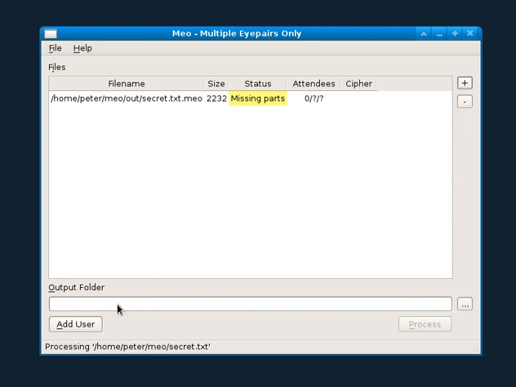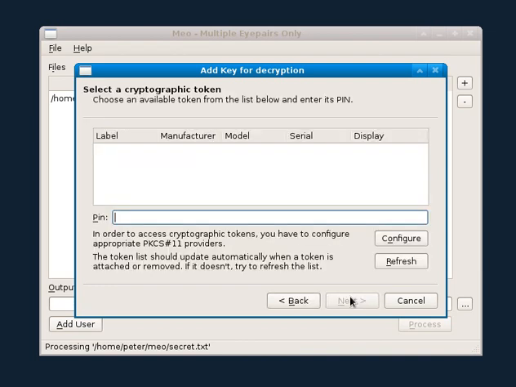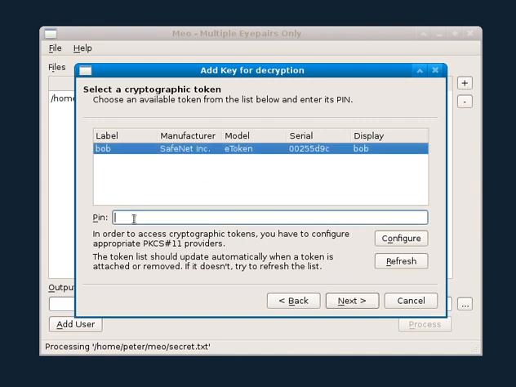In order to change this, I have to add users. This is what this button is for, pressing it. And now I can select if I want to use file-based or token-based key. I'm selecting the token-based key. Oh, there are no keys or no tokens available, so yeah, that's because there is no token plugged in. I'm changing that right now. We have Bob's token available now. I'm selecting that token. I'm entering the password.